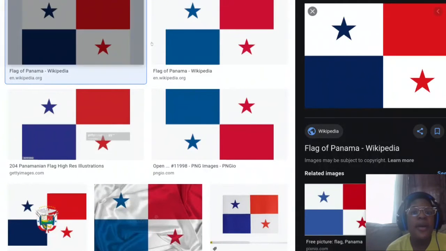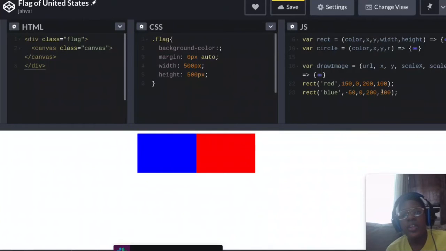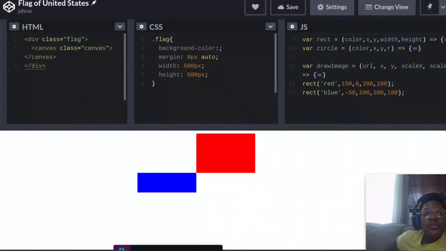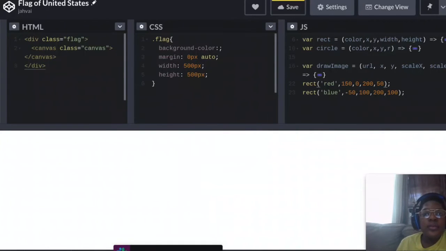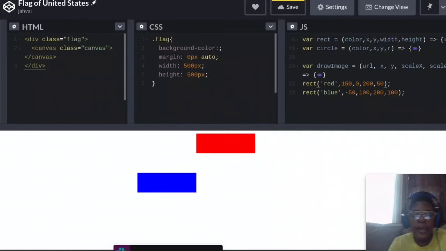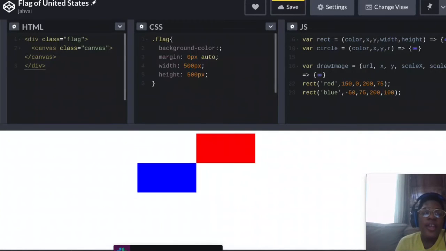Then I look back at the Panama flag. This needs to be blue, so this one will need to go down to 100. Maybe I'm going to have to put this at 50. Nope. 75. Oh yeah, I think that'll work. Then what we can do is make this 75, which will bring it a little bit higher. Perfect. So now all that we're going to need is the stars.